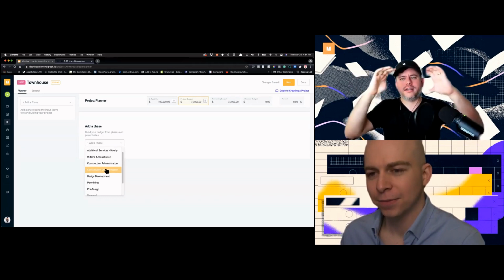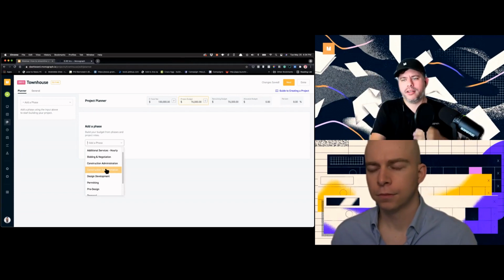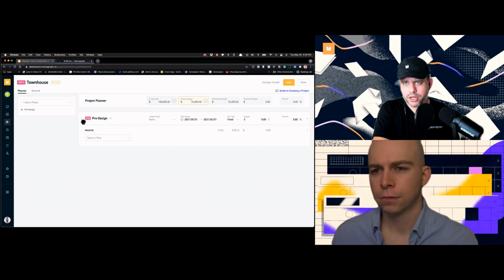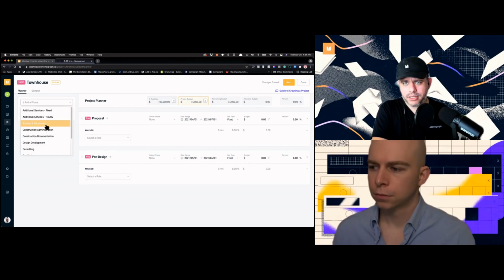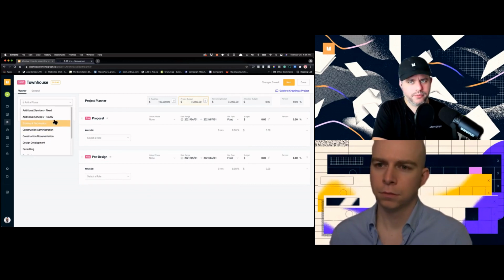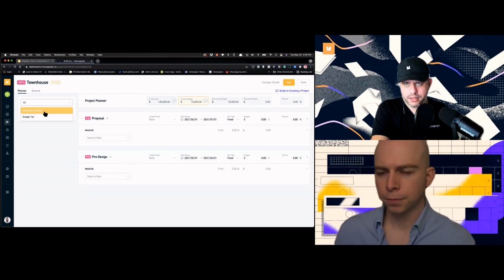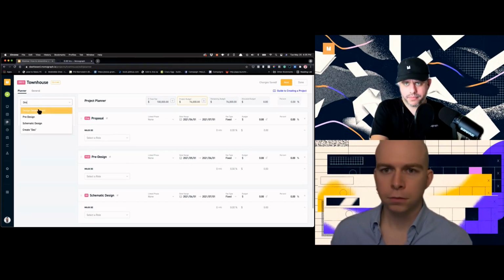Okay, now we understand just adding specific phases and then building in the roles that are going to be part of that phase. So we can see here, we're going to do pre-design. Actually, from here, I might want to also include the proposal itself. So we can drag and drop that. Then from here, we can start to add some more phases after pre-design. Let's do schematic design. We have design development. Yep.